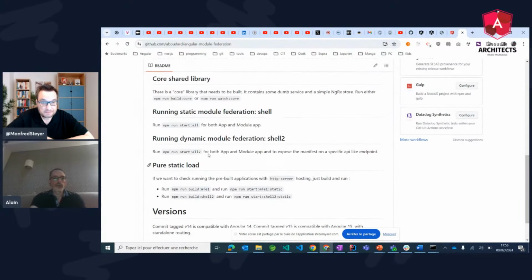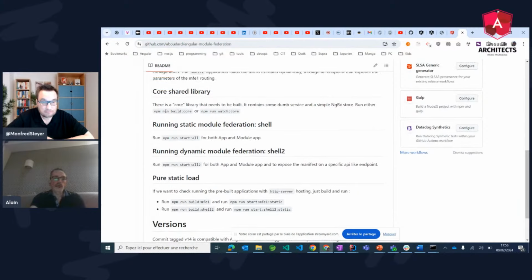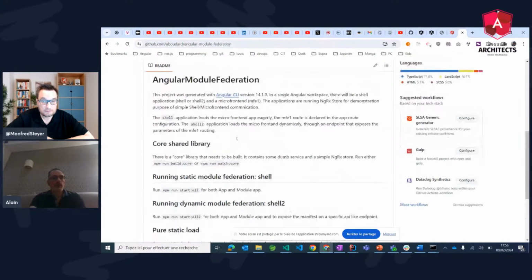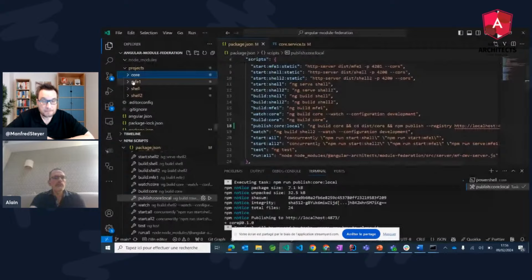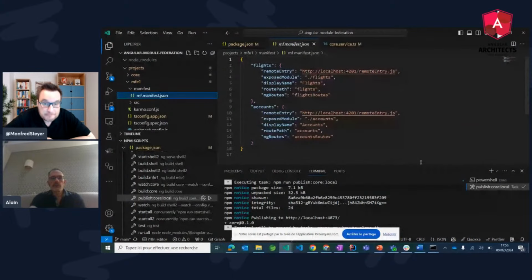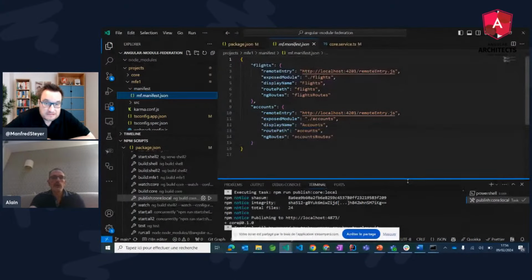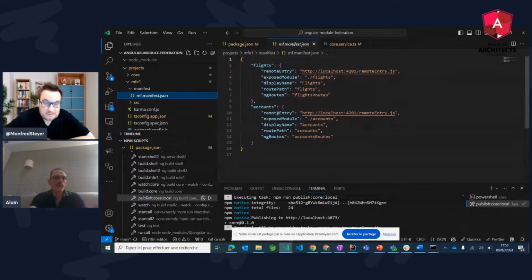So the point of this one is I have the micro front end, a shell. It's called shell 2, and it also serves a core library that's used to communicate between both. One of the main points was, of course, to host the manifest. So the manifest is here, and of course it's hard coded. The point was not to validate how to serve the manifest, because that's the next step. So we have the micro front end, the shell, and the configuration.